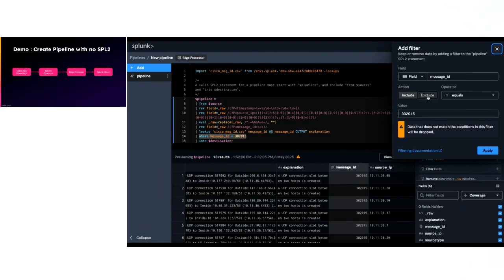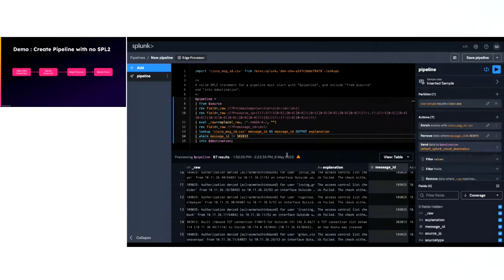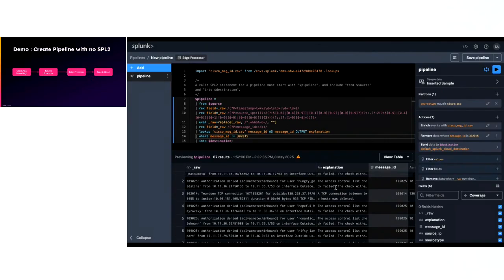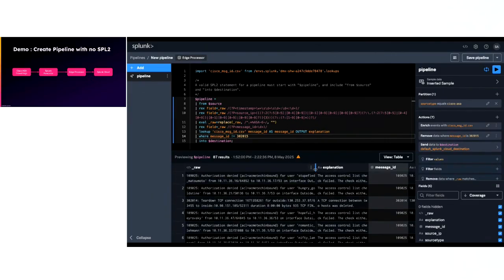I also wanted to highlight there are several different operators that you can use. So depending on your use case, you can select those operators and how you want to filter your logs. Let's go ahead and click apply. Now I have the high quality log that I want to send to Splunk.